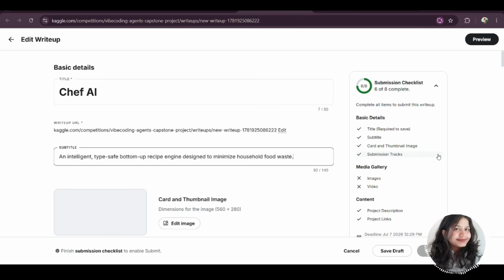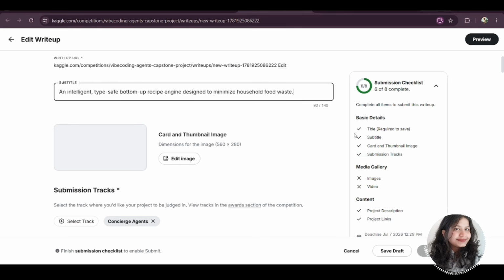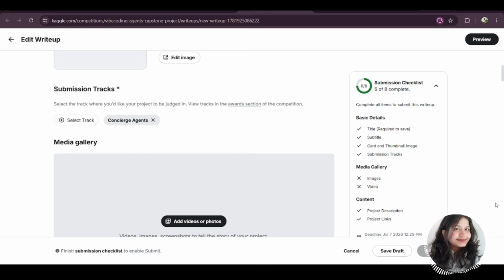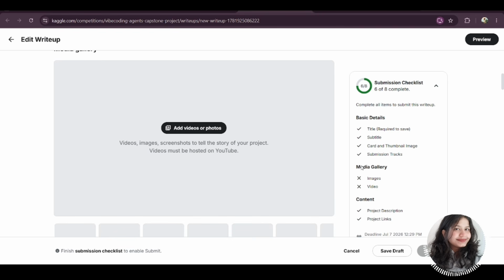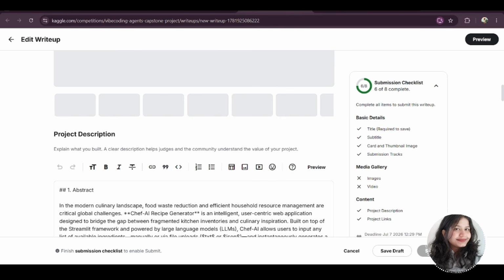And if you can see, still the submit option is not coming here, because I have not attached the images and the videos. Once you attach the images and the videos of your project, your submit option will appear. So for now I'm not doing that. When you do that, your submit option will appear here. So I'll just save this as a draft.